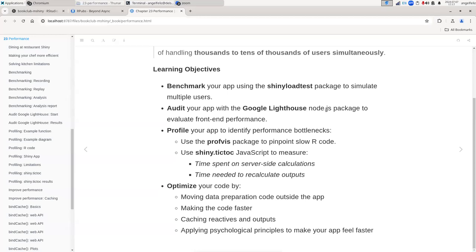So we're going to see how to benchmark our app using the shinyloadtest package to simulate multiple users on the same computer. That's the way that we can define how many computers we need to serve the users. We expect that many users can use the same machine, so they can connect to the same R process.